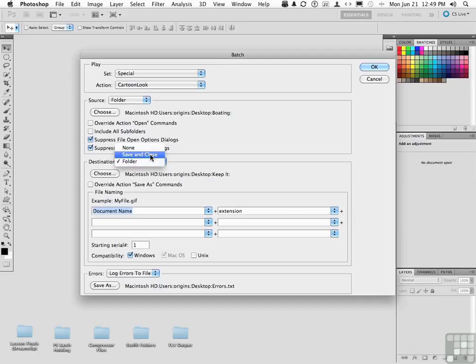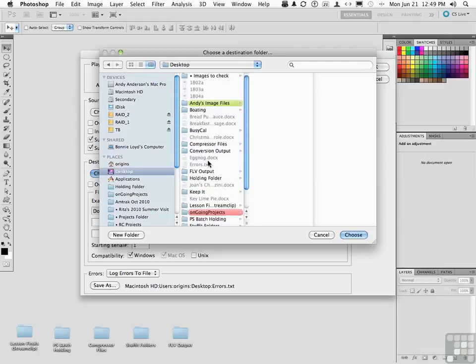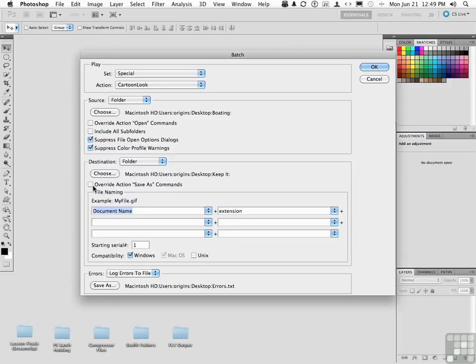Save and close. You lose the original. It's going to save it over on top of the original. I prefer folder. That gives me my originals and my copies. It wants to know the folder. If we click Choose, it's called Keep It. Go down to Keep It right there. There's nothing in it yet. Click Choose. Down here, Override Action Save. If you turn that on, your action must have a save command in it. I almost never have save commands in my action. What I'm saying is, computer, save them in this folder. I don't need to turn that on.